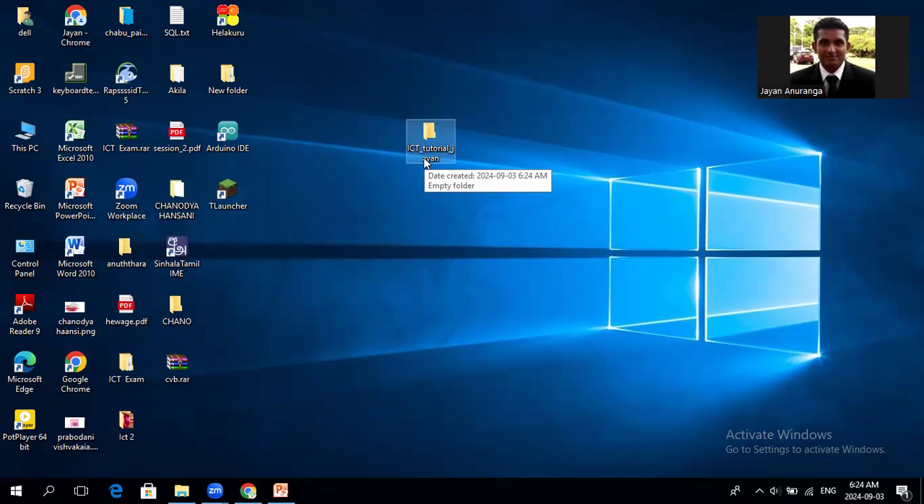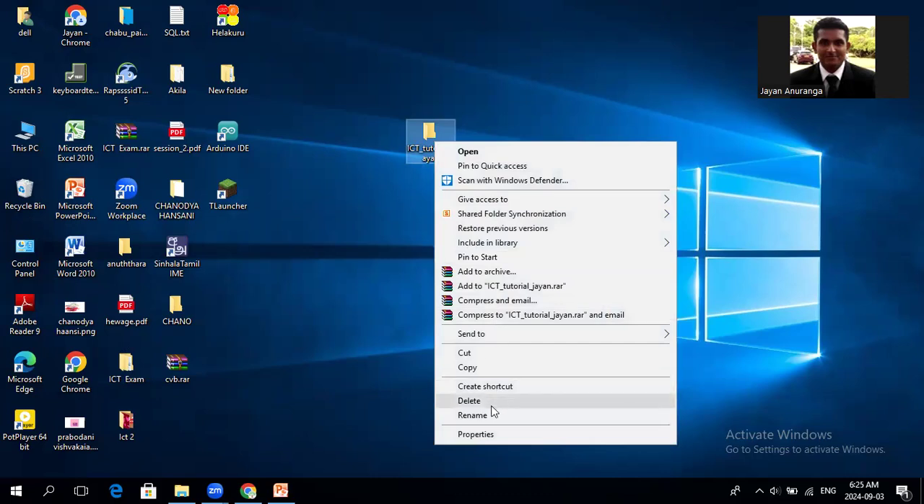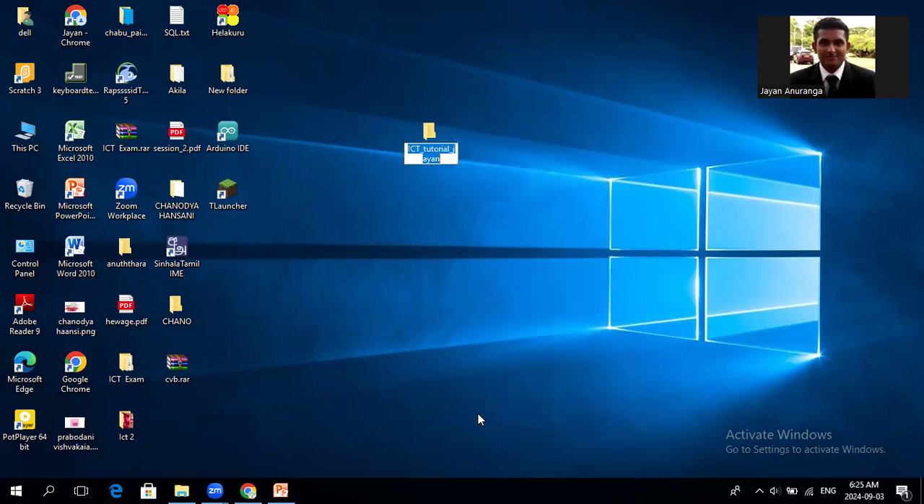Next, how can I rename it? I want to remove the name Jayan. So I right click there, and I can see Rename here. Then I can remove or modify my name. Yes, only ICT tutorial.